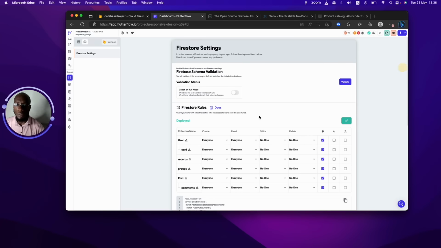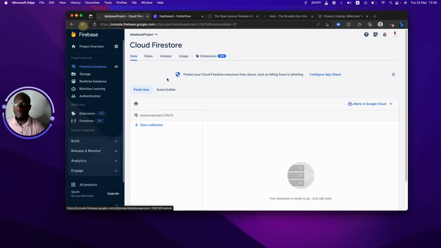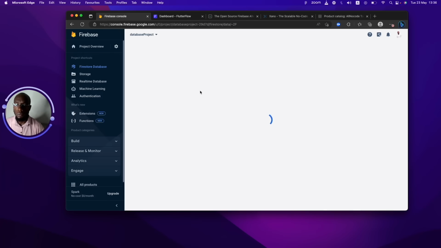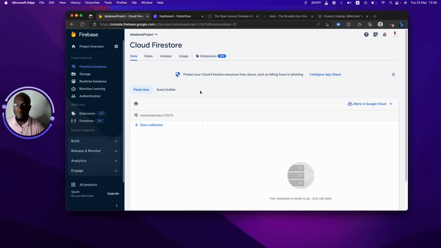So deploy, says yes. Let's go back here, do a refresh. We're still not seeing anything. The reason why you're not seeing anything is because nobody is logged in or signed into the application. So we have to create a way for someone to put in data here and you'll be able to see that collection right here in your Firestore.